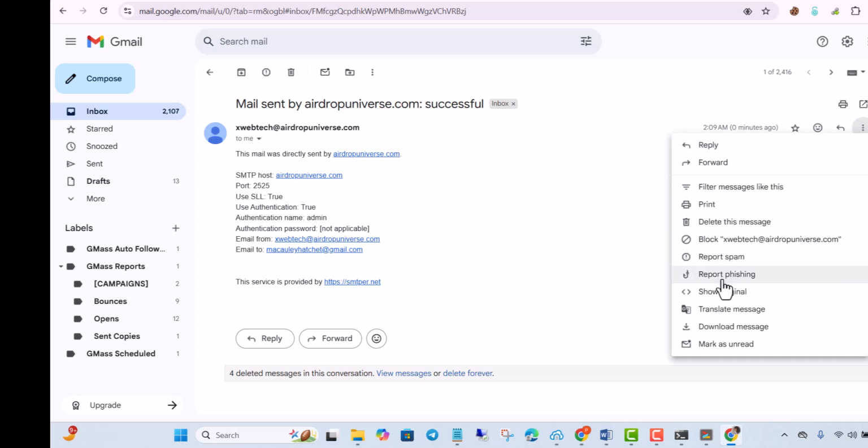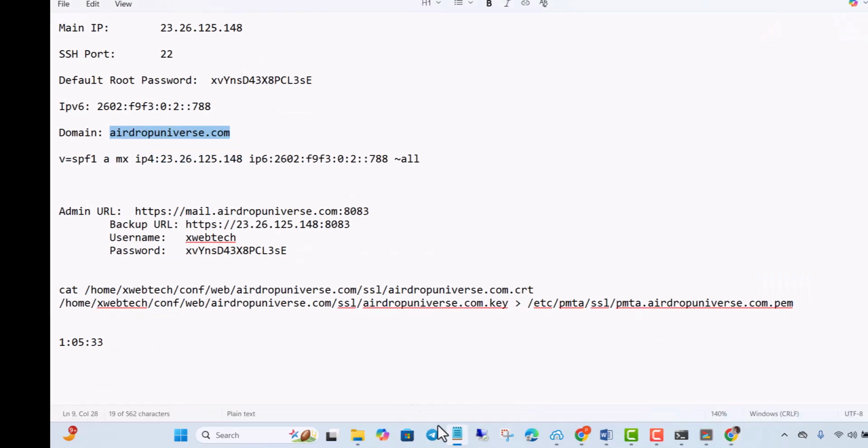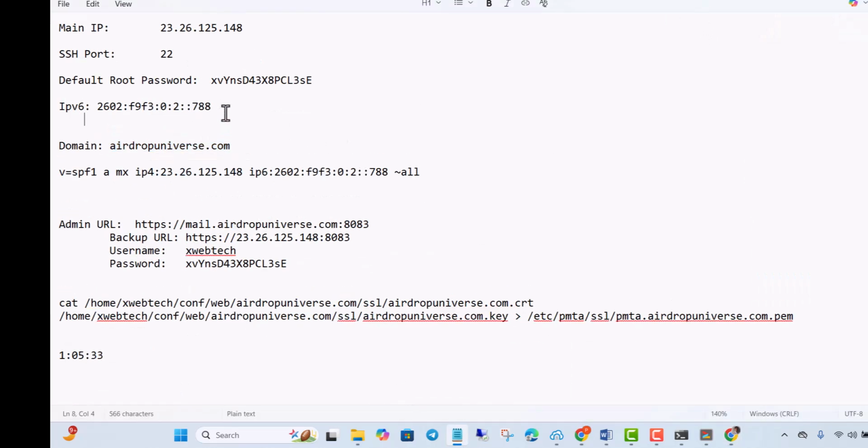If I go to show original, now see it's coming from IPv6. All right, now if I copy this IP, let me copy it. If I paste it here, as you can see, it's exactly the same thing, right? This IPv6 is exactly the same thing with this, because it's rotating. That is why I add this 000.